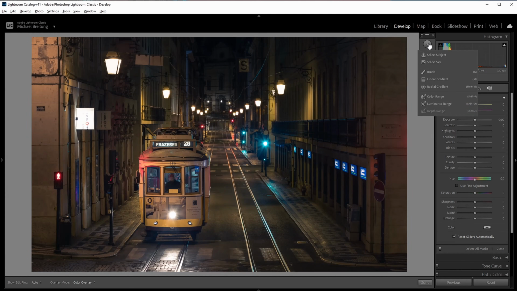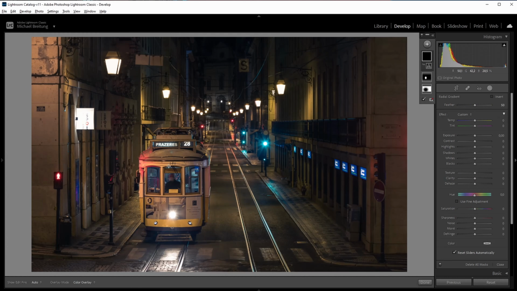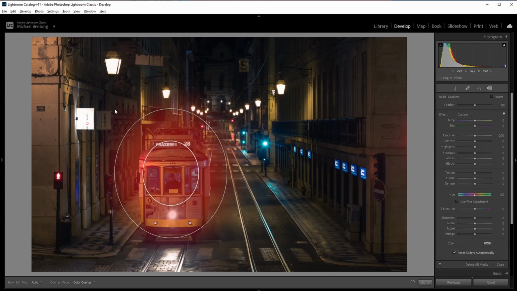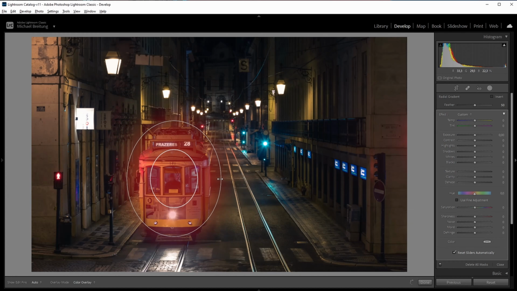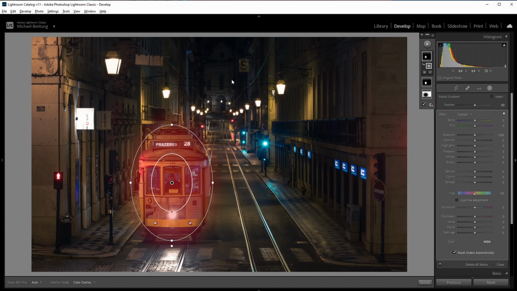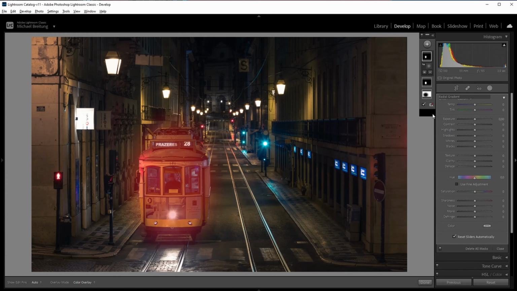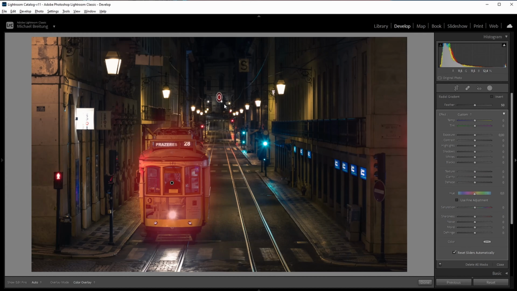So add the plus and we create a radial gradient here. And what I want to do, I want to affect basically this area here, the tram. So I select it, I refine the gradient, and then I also want to affect part in the background. So what I can do, I just press the plus here and I select another radial gradient, and this time I select here part in the background, which I also want to affect, make it a little smoother.